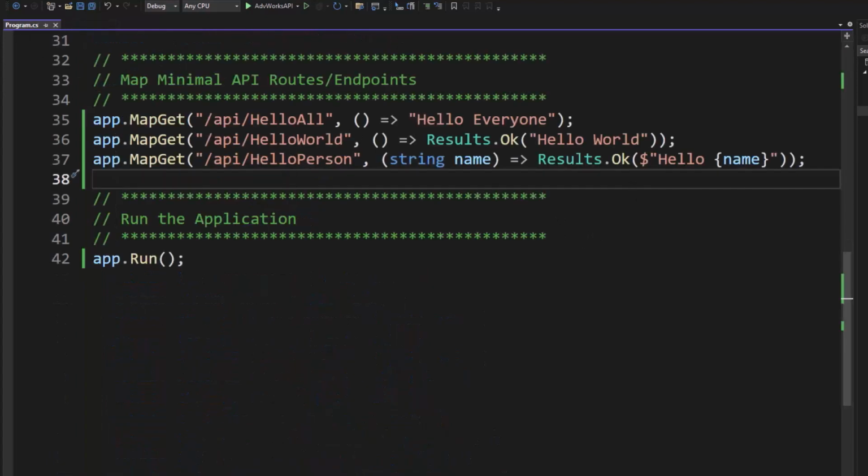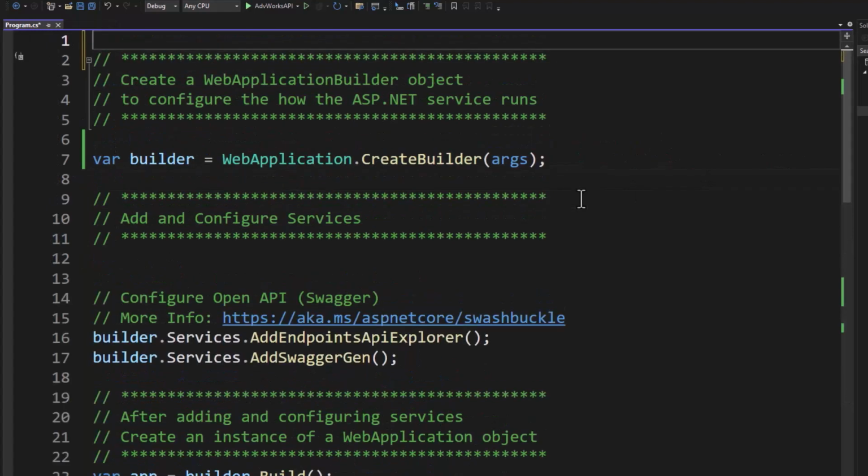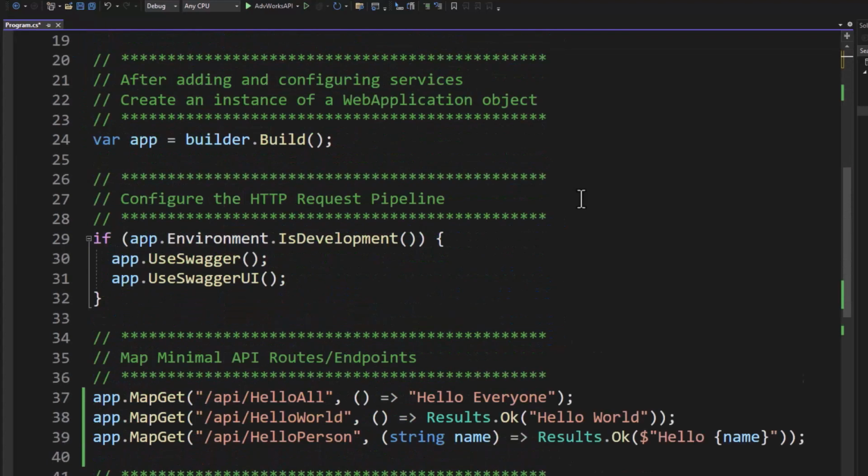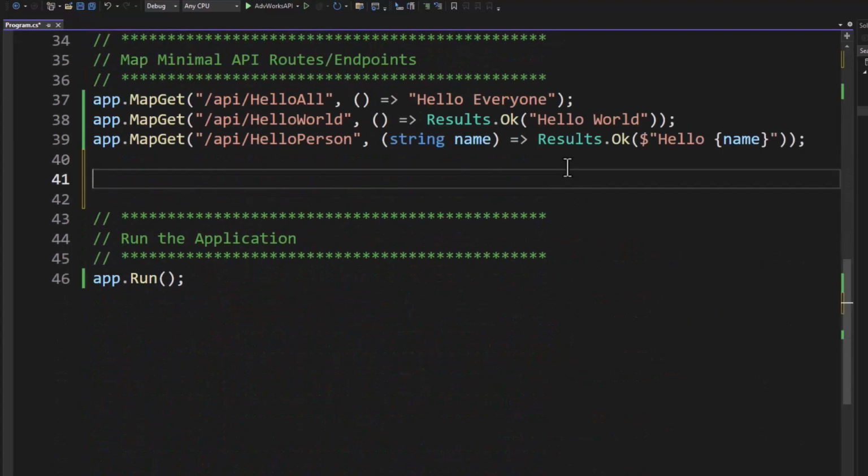And then what we're going to do is let's add a using statement up here at the very top of our program called AdventureWorksAPI.EntityLayer. Because we're going to use that product class here, I need to do a using statement on it, of course.